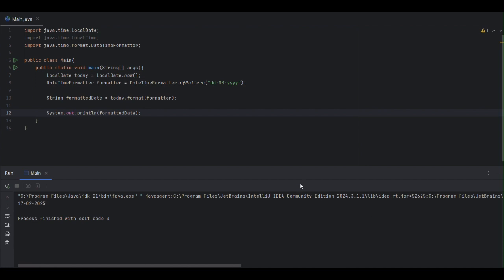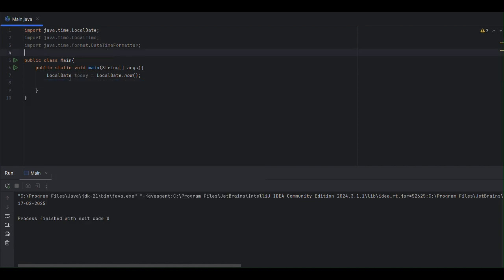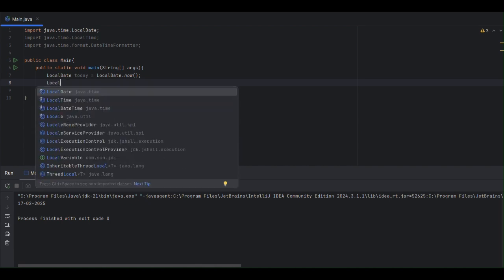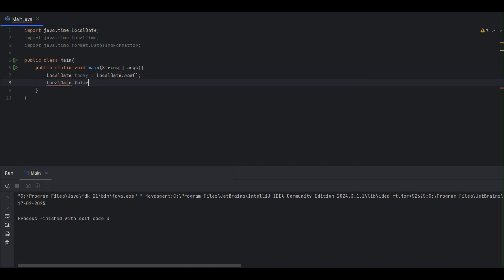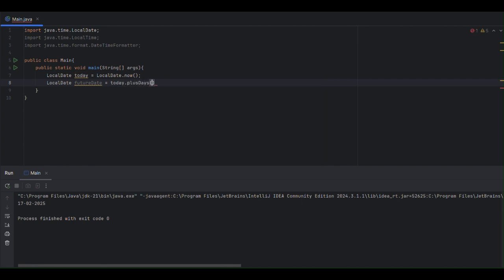So you can also add and subtract days from dates using some methods. So let's briefly touch on that. Let's say we want the date in 5 days, right? We could do LocalDate futureDate, because it's the date in 5 days, and we could just make that today.plusDays, and the amount of days, let's say 5 days, right? And you could also subtract days, months, and even years.